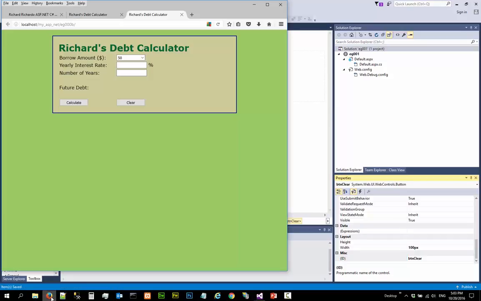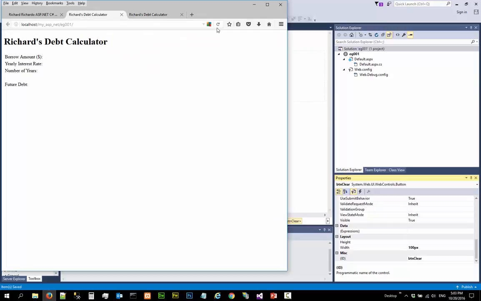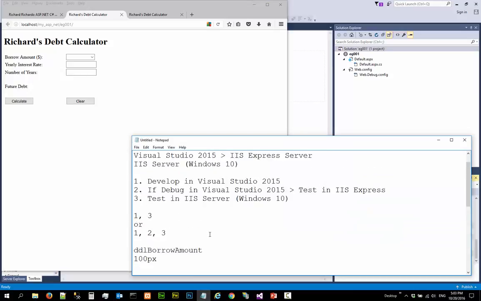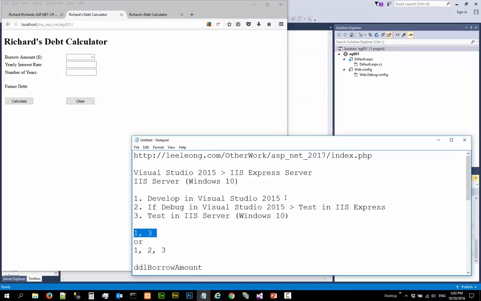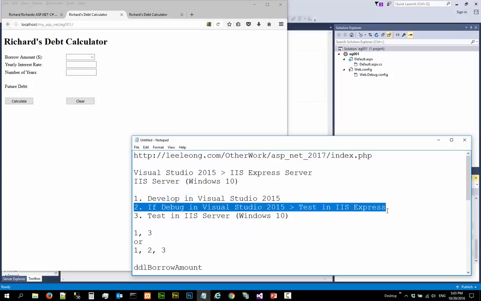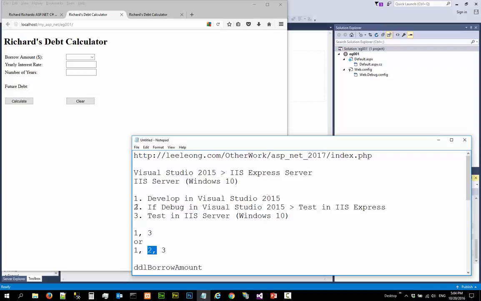Okay, so now you can actually come here and test. Alright, so we have all this created. There's no value here. We are going to generate the value using C# code instead of hard coding. Alright, so what I just did was 1 and 3. I developed in Visual Studio 2015 and then I tested in the IIS server here. I did not do 2. Okay, as much as possible, I'm going to avoid 2, just do 1 and 3. It's much faster for my video.